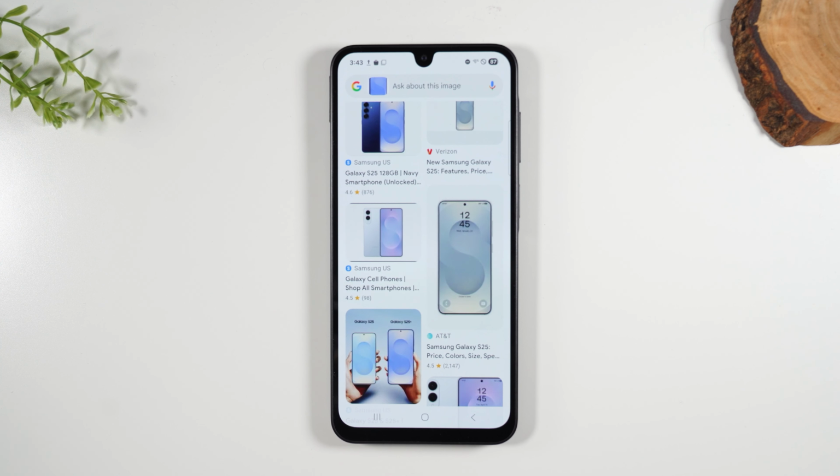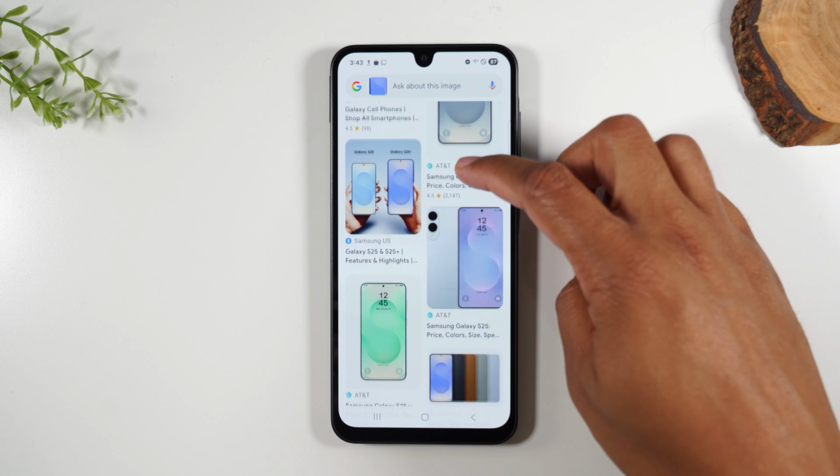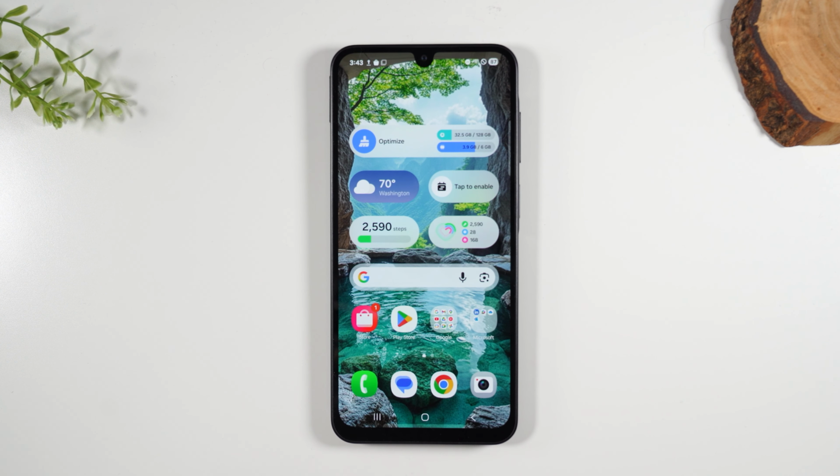A lot of times I'm watching a YouTube video and someone has something really cool in the background of their video. I often will use this so I can figure out what it is, what is it called, and then where can I buy it. So that is just the Circle to Search feature.